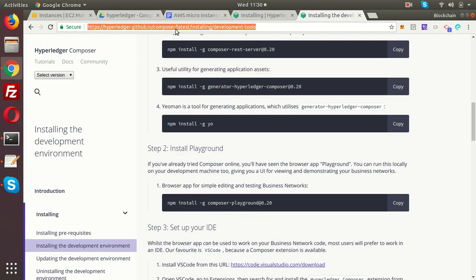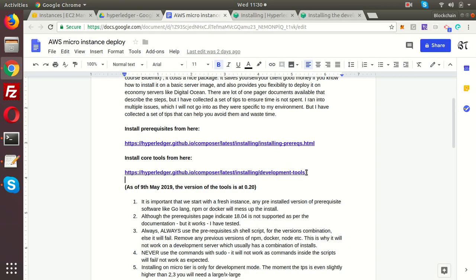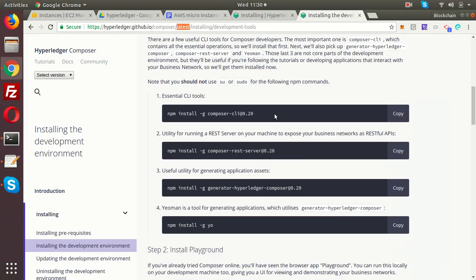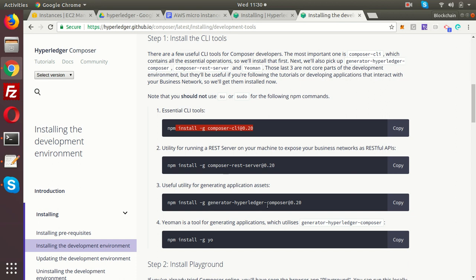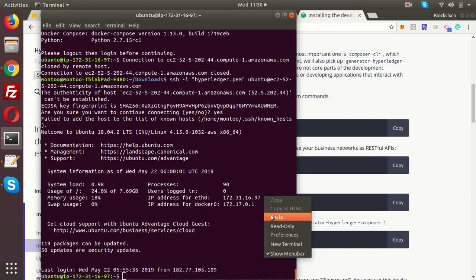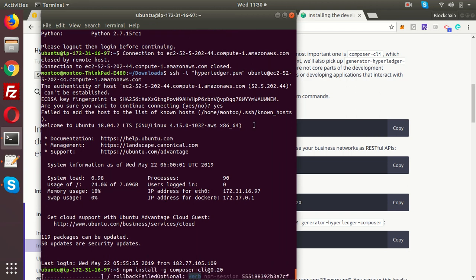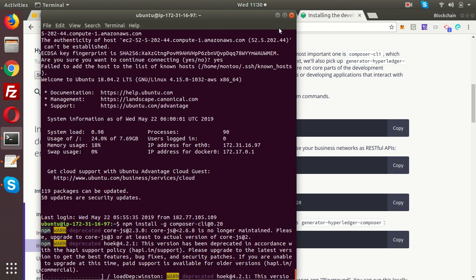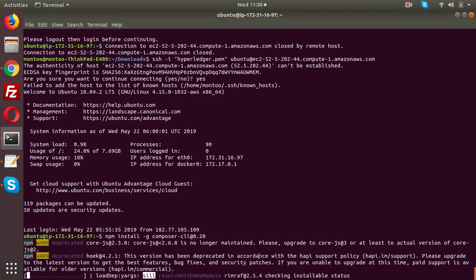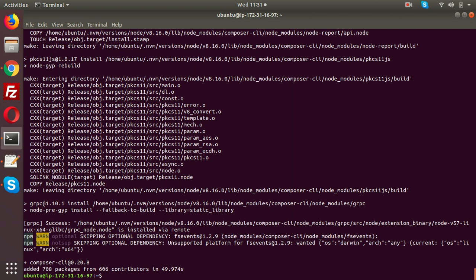Make sure you have the latest in the URL. That's the one that I have here as well, which will give you the latest version of each tool. So first we will install Composer CLI. I'm going to pause and let it finish. Now I'm done with CLI.